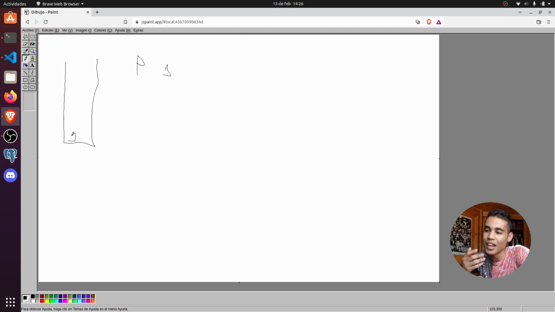And by the way, a queue in memory is just a simple array. So here, for example, we have the 1. Let's say that now we push a 2. So here now we have the 2. And let's say that finally we push a 3. So here we have a 3.